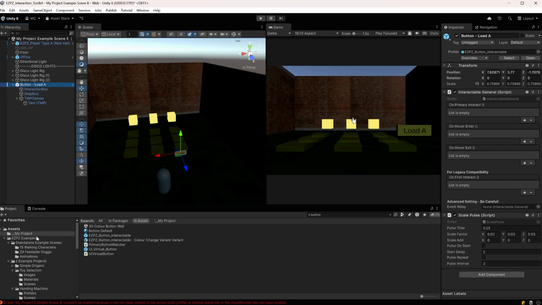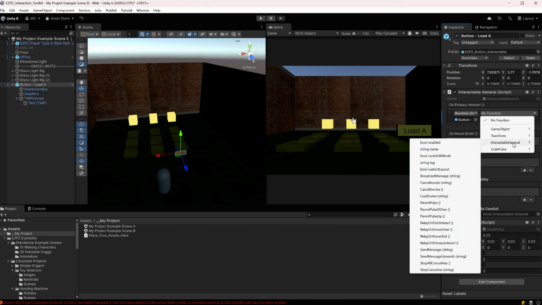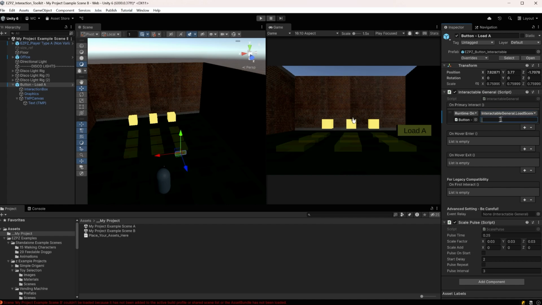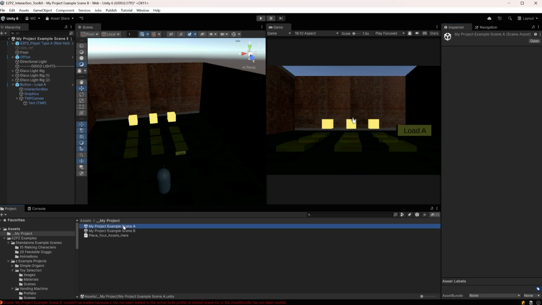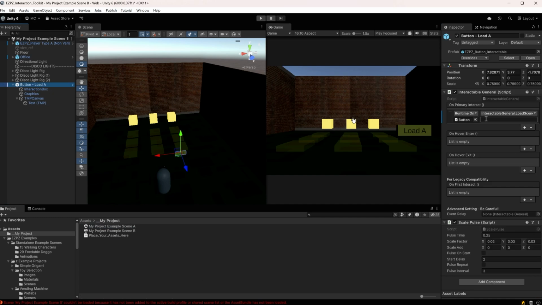And then we kind of do a similar procedure, but instead of saying that we're loading scene B, we say load scene A. So we just go interactable general, load scene like that. Same deal, except we are just loading a different scene. So click on that. All right, so now let's see what happens.